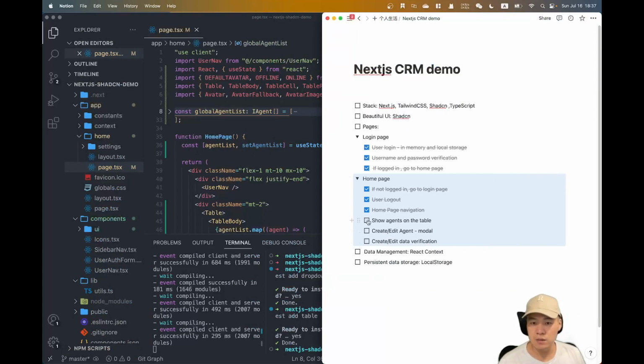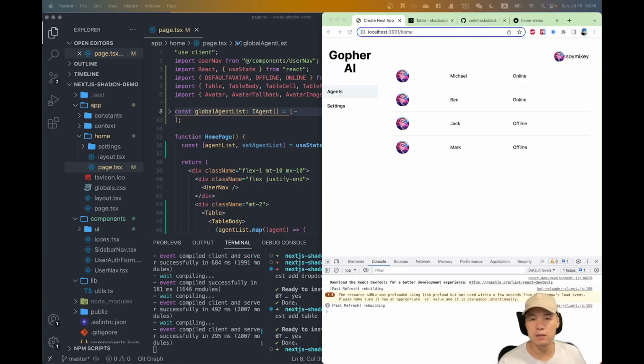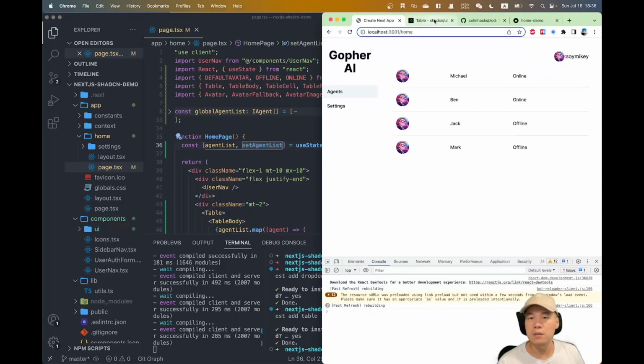Okay, we've done that. Show agents on the table, and the next one we need to create is a button called create agent, and a button to edit agent. When we click the button, it's going to pop out a modal, so we can do editing, creating, updating, and we're also going to do data verification when creating an agent or editing an agent. Then we need a modal.